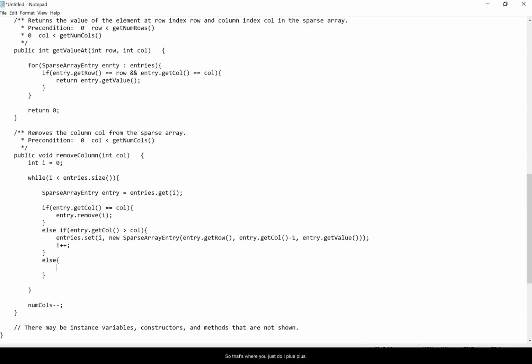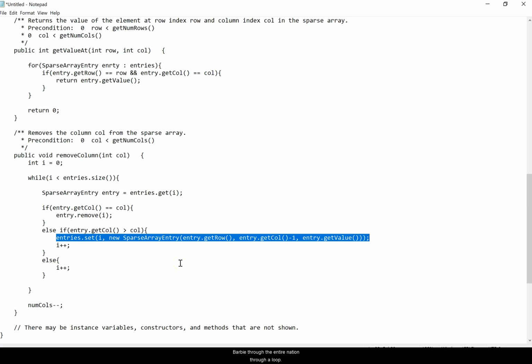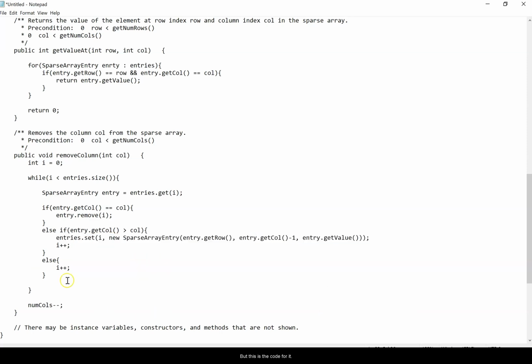So that's where you just do I++. Again, most people don't use while loops. They use either for loops, or they think about these as for each loops. And right here with remove, you're not doing an I++, because remember everything gets shifted over to the left, and then this line of code right here runs through the entire iteration through the loop. So this one is a very difficult problem, but this is the code for it.